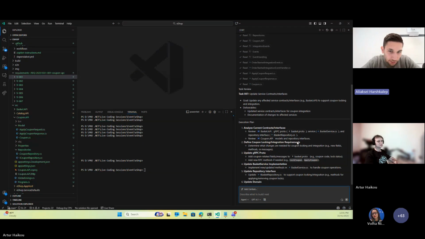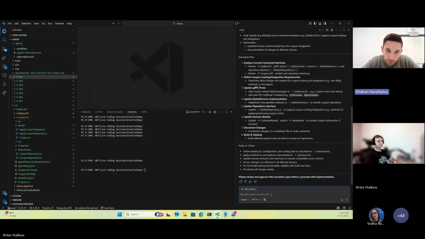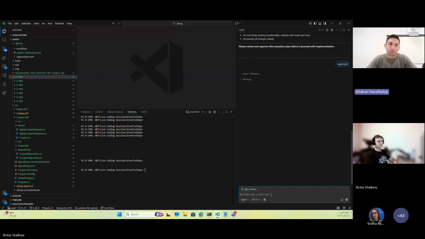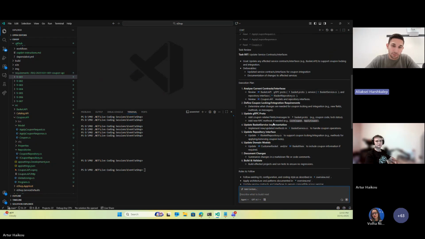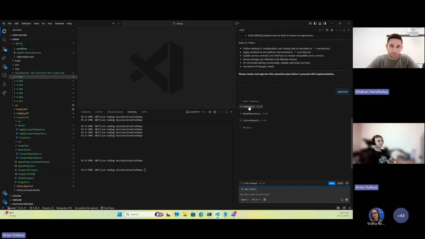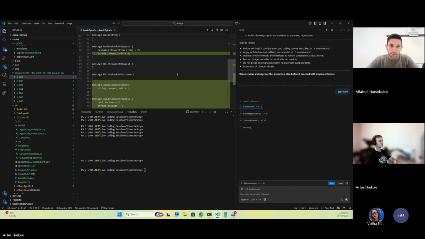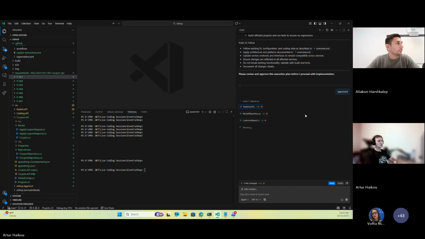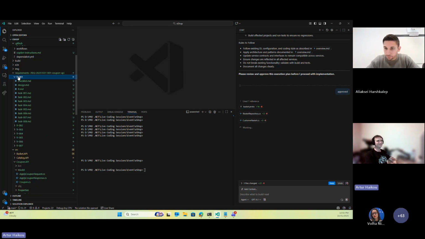Oh, it executes what? Okay. So it starts integrating, it starts doing the changes in the basket already. Basket API, like proto, etc. Where are we now? Okay. Launch requirements 1. Still.